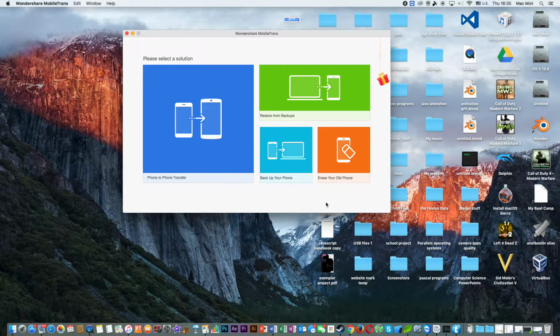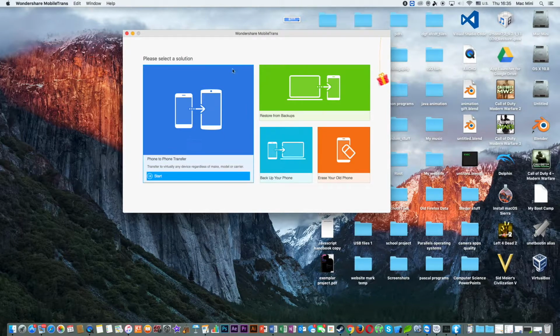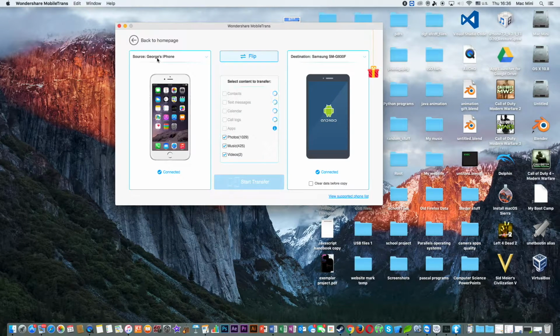This is how the software looks once you launch it. So you've got all of these different functionalities. For a start, let's have a look at the phone-to-phone transfer. So here I've got my iPhone and my Android device connected to my computer. This is the source mobile device, which means that files will be transferred from the iPhone directly to the Android, and this is the destination, so this is where the files will be transferred to.